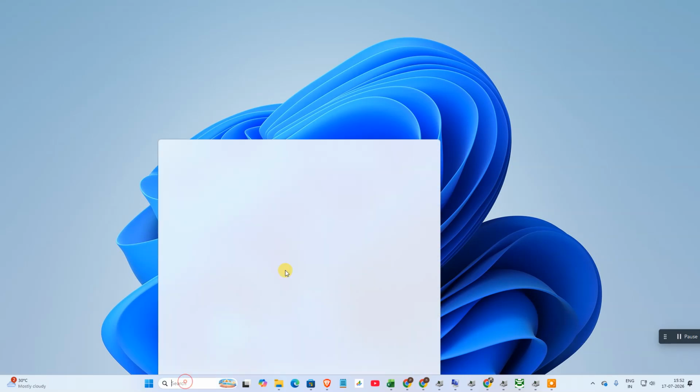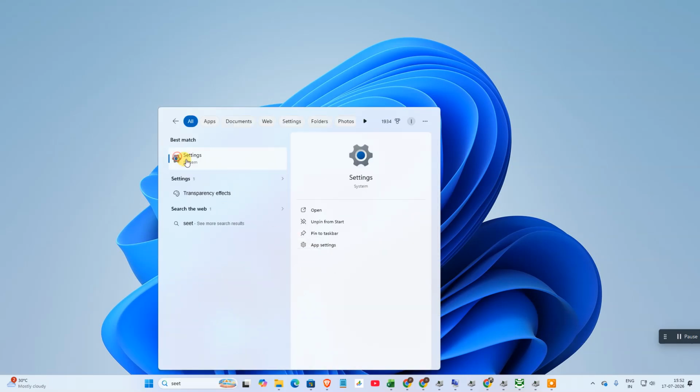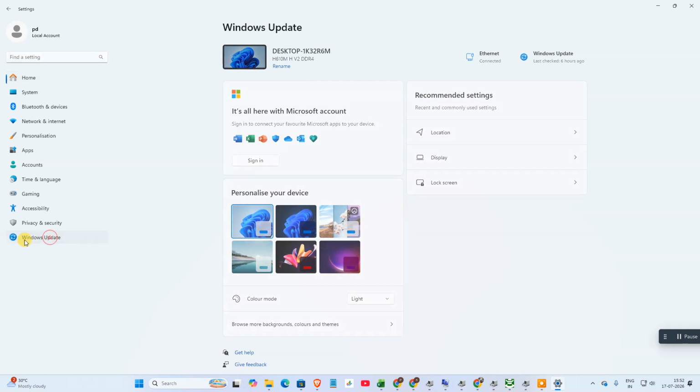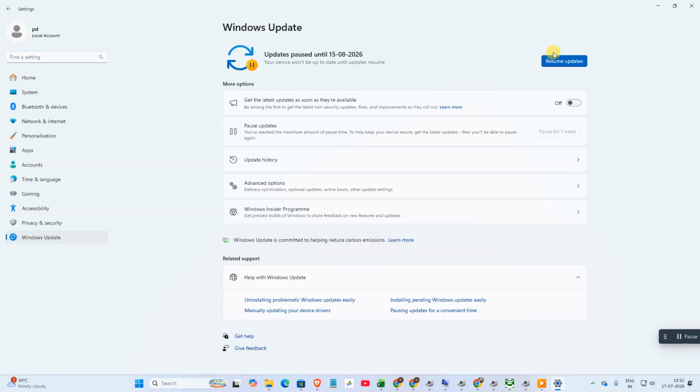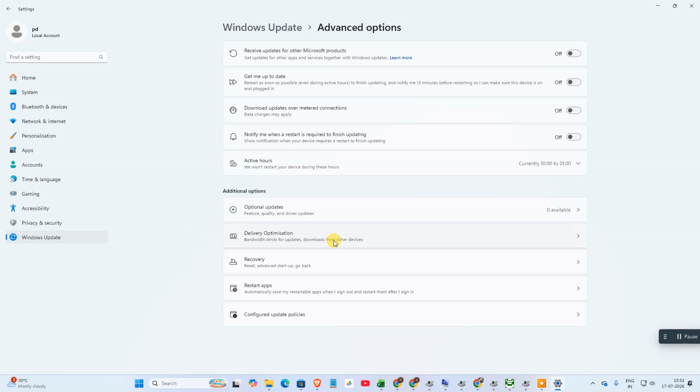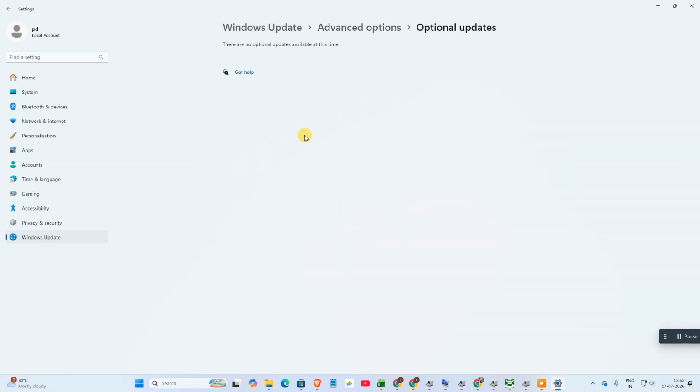First, we need to go to Windows Update. So go to the settings. Okay, and here go to Windows Update and just check for updates or enable your Windows updates. After it's complete, you need to go to advanced options, and here we have some optional updates. Once you update Windows, it will give you some optional updates. So it's up to you, you can update it or not.